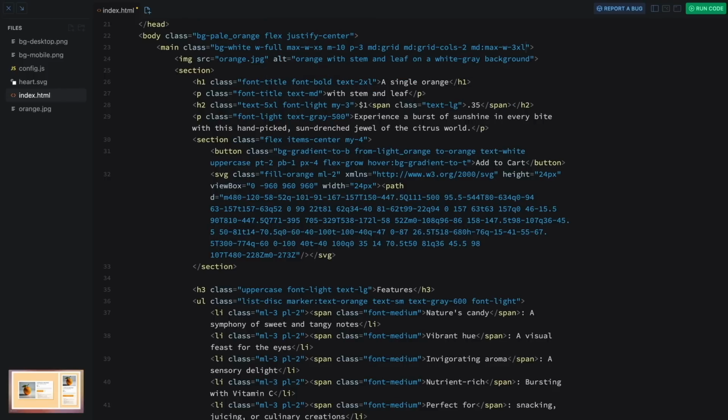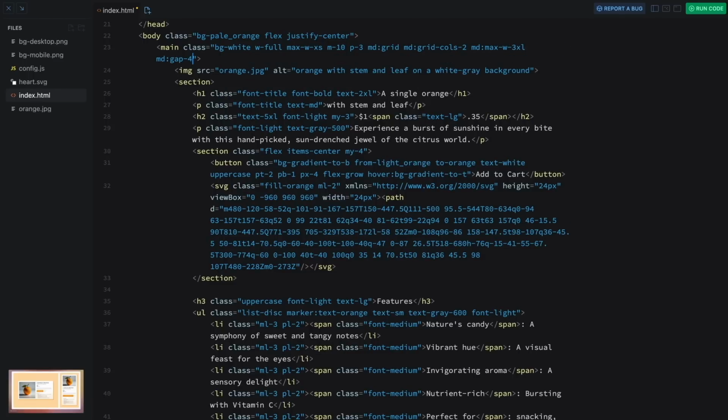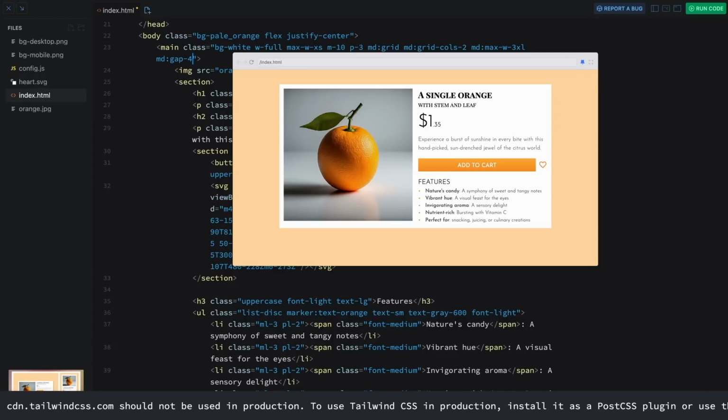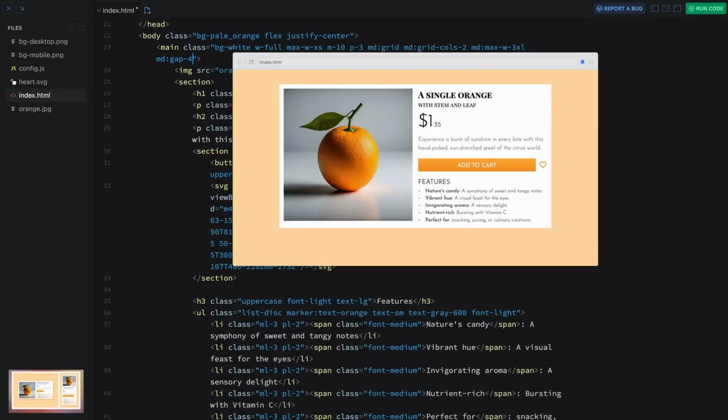We'll hide this once again. And in our main, we will add MD, gap. Let's give it 4. Let's save that to check it out. That's pretty good. The 2 pieces of content have now separated, and it's much nicer to look at.